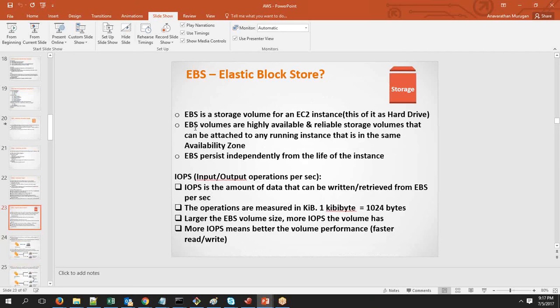Okay. And then there's something called IOPS. So what is IOPS? Practically, when you're trying to use an EBS, which is nothing but a replacement for your hard drive, it is going to take some input and output, right? So that is what we call IOPS. IOPS stands for input and output operations per second, which are happening on that particular EBS attached to a machine.